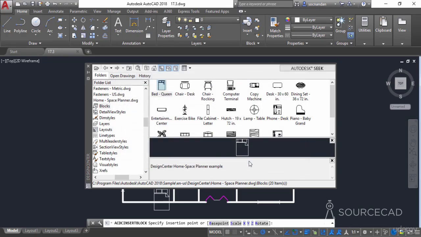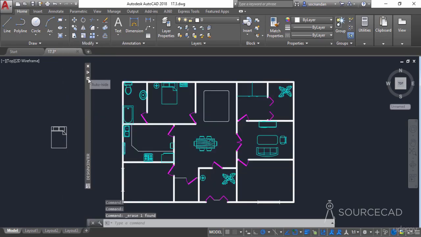Now select OK and click at a point to insert this. Alternatively, you can also drag and drop it within your drawing area. So now in this case we have this block. Let's erase one of the instances and let's hide this. Now we can insert this block anywhere in the drawing area wherever we want. So I'll just place it over here.